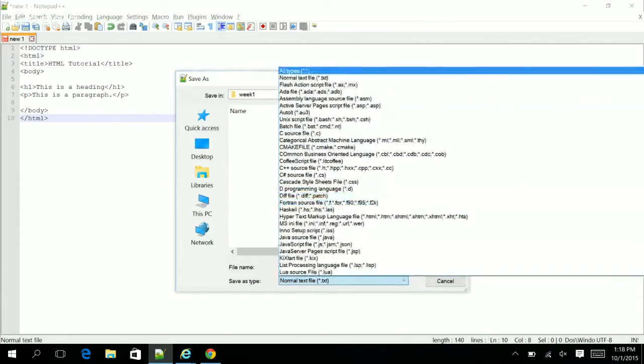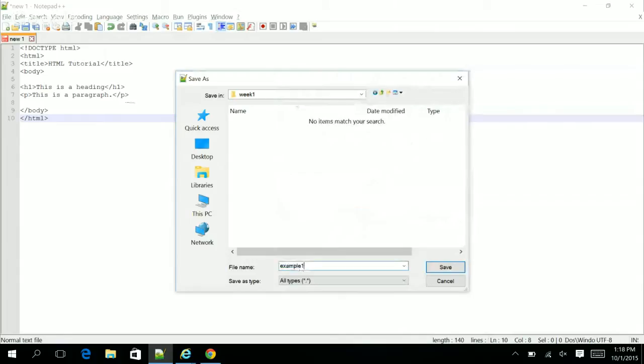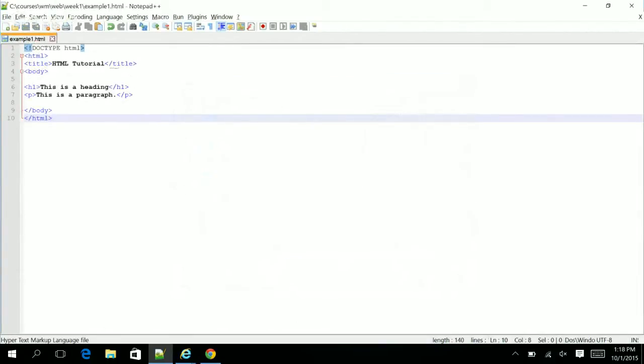You can just go to all types and then just call it example1.html. On a Windows machine, if you name it .html, by default, it will open up in a web browser, which is what we want, okay? So we're going to put that there. We've got our example1.html. I'm going to save that. And if you're using Notepad++, like I said, it'll colorize things for you. But it's just kind of helping you know where tags start and end.